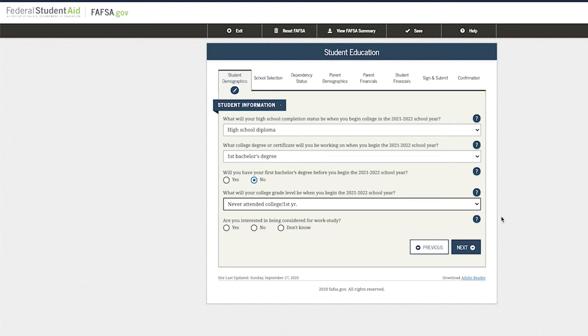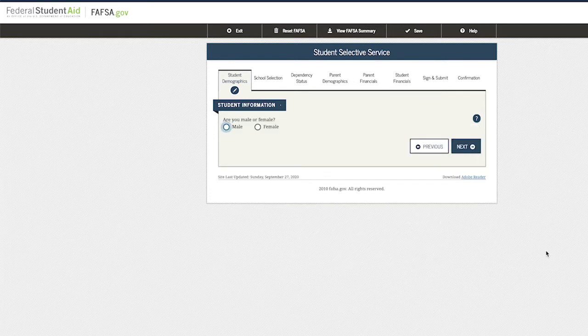Now, are you interested in being considered for work study? I'm going to go ahead and click yes. I do encourage students to click yes as well. So this question is not saying that you are for sure committing to getting a work-study job. It's just letting the financial aid office know that you are interested and may want to pursue working on campus. I'm going to go ahead and click next.